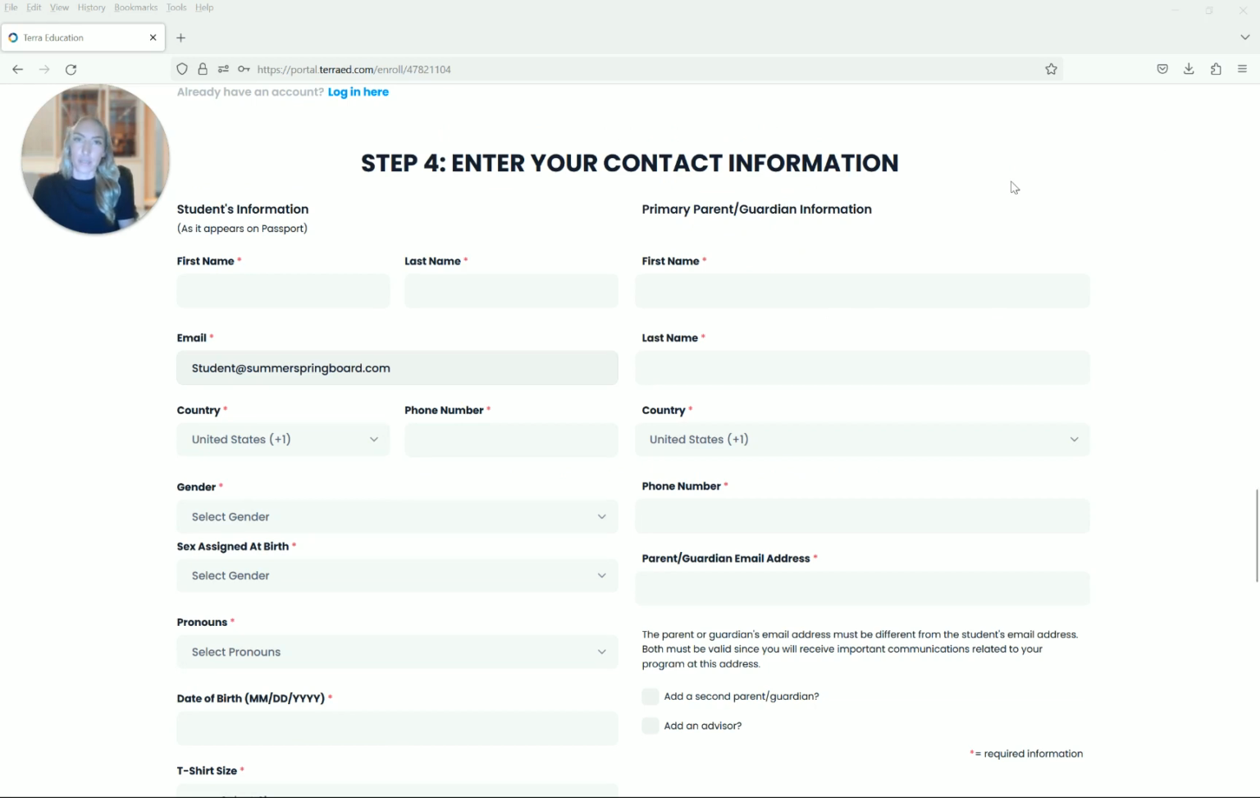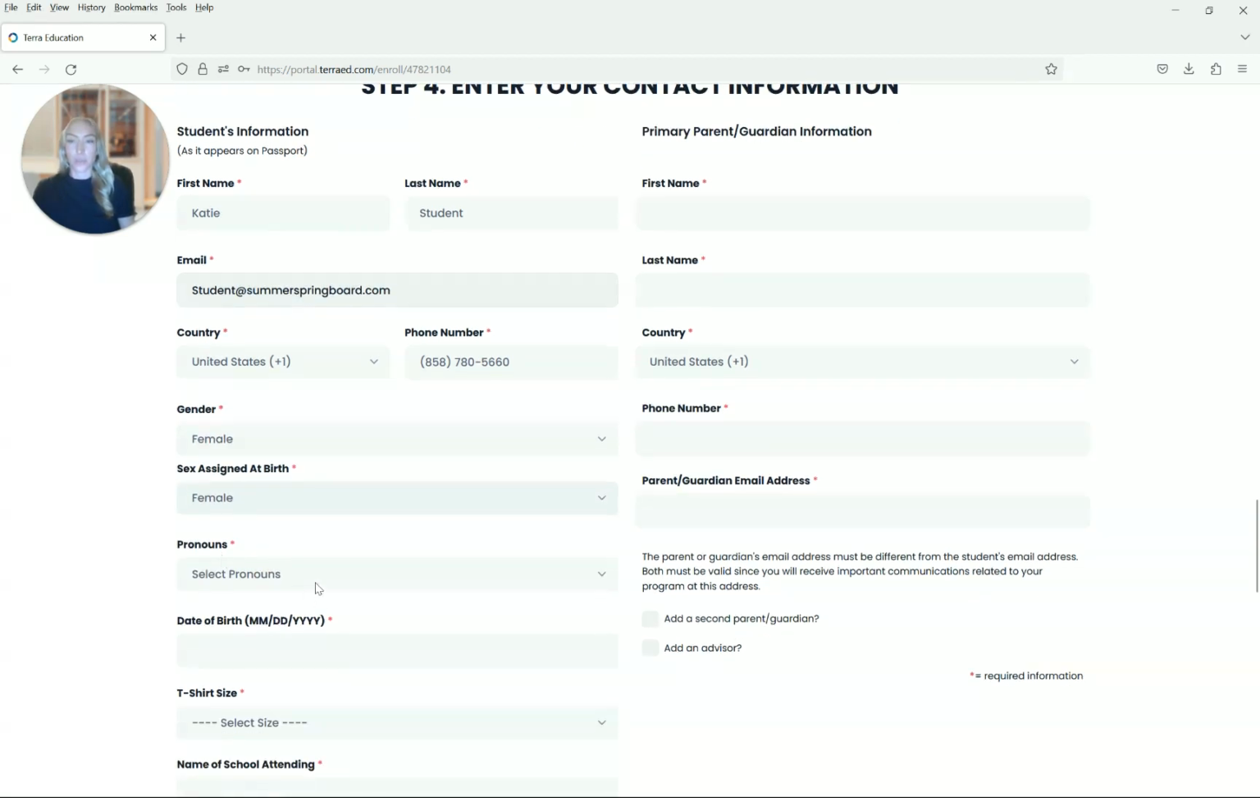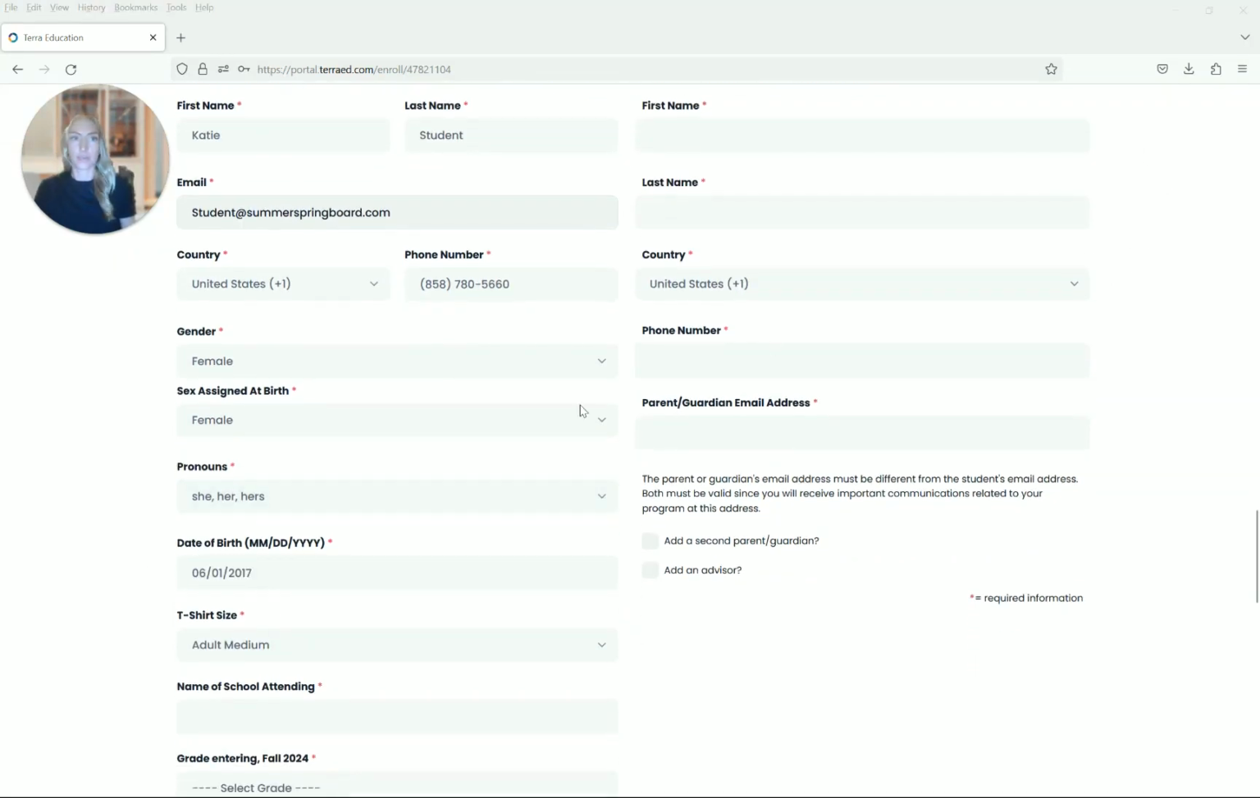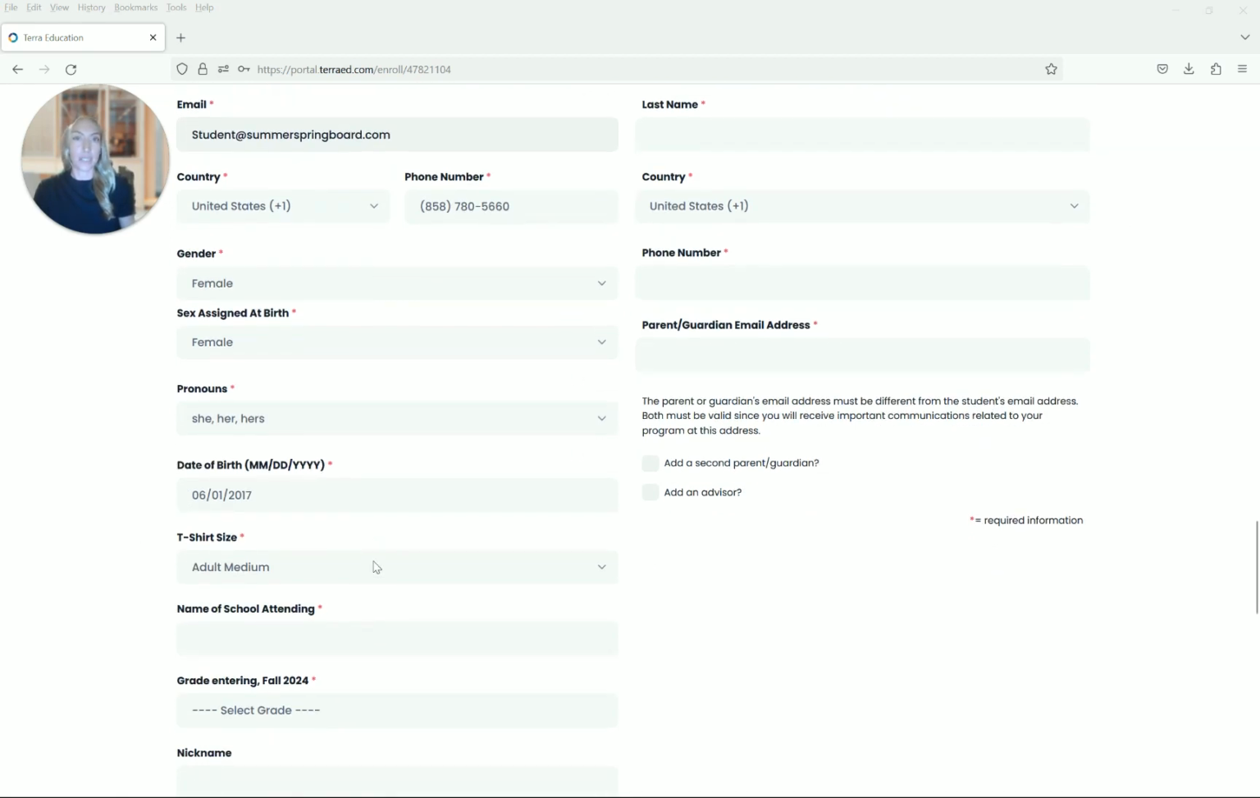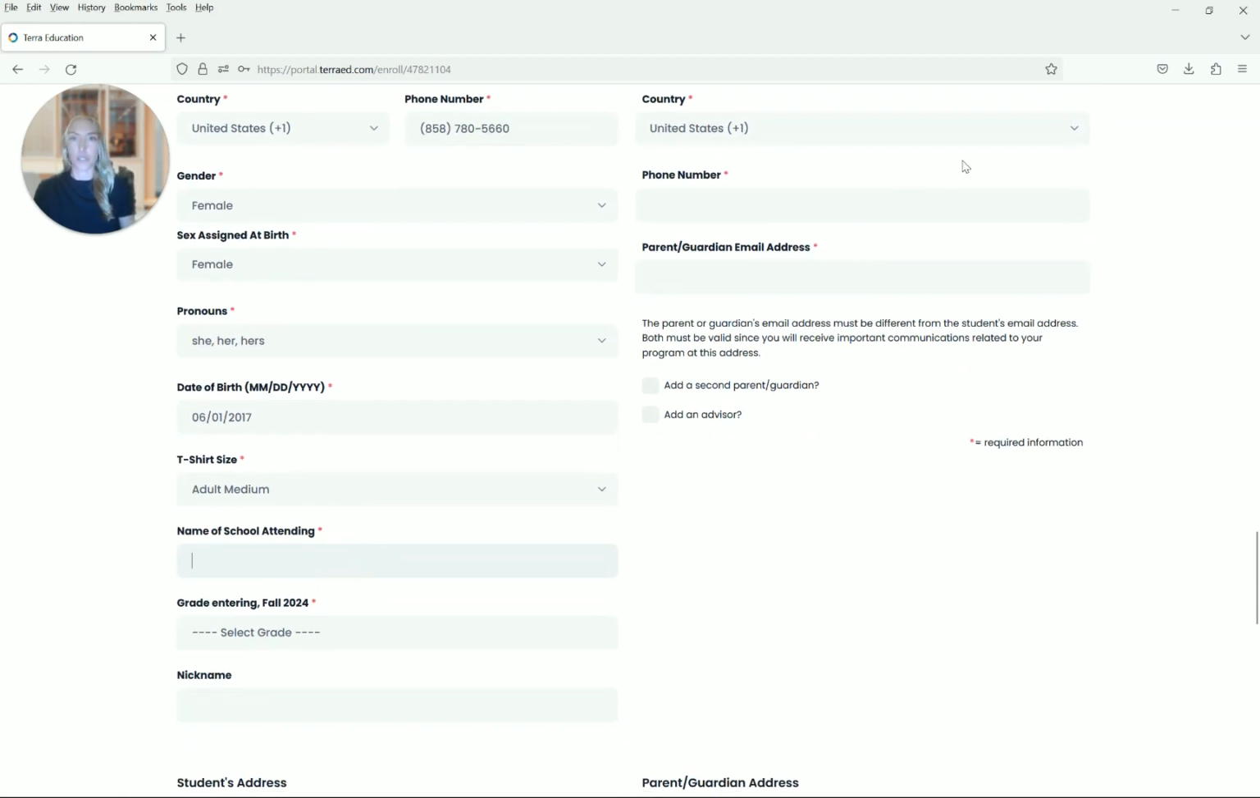Section 4, enter your contact information. Here's where we'll enter your student's contact information as well as any parental or guardian contact info. You'll start on the left-hand side, entering your student's information as it appears on the passport. First name, last name, email, country, phone number, then you'll select gender, sex assigned at birth, select the pronouns, I will select mine, date of birth, you'll enter the date of birth followed by the t-shirt size, then the name of the school your student is currently attending.